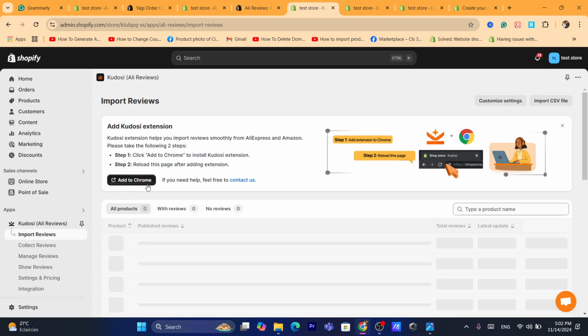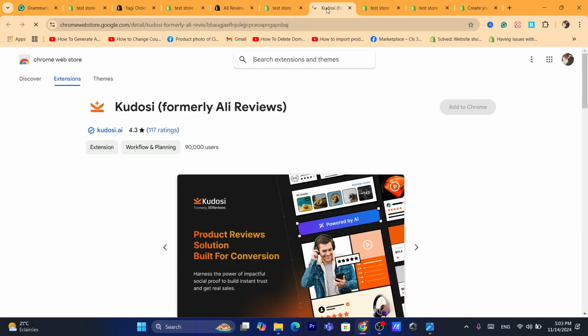Okay, we are going to do that. Click on add to Chrome. It's going to take you guys to the Chrome Web Store to add the extension to your browser. Click on add to Chrome and click on add the extension.